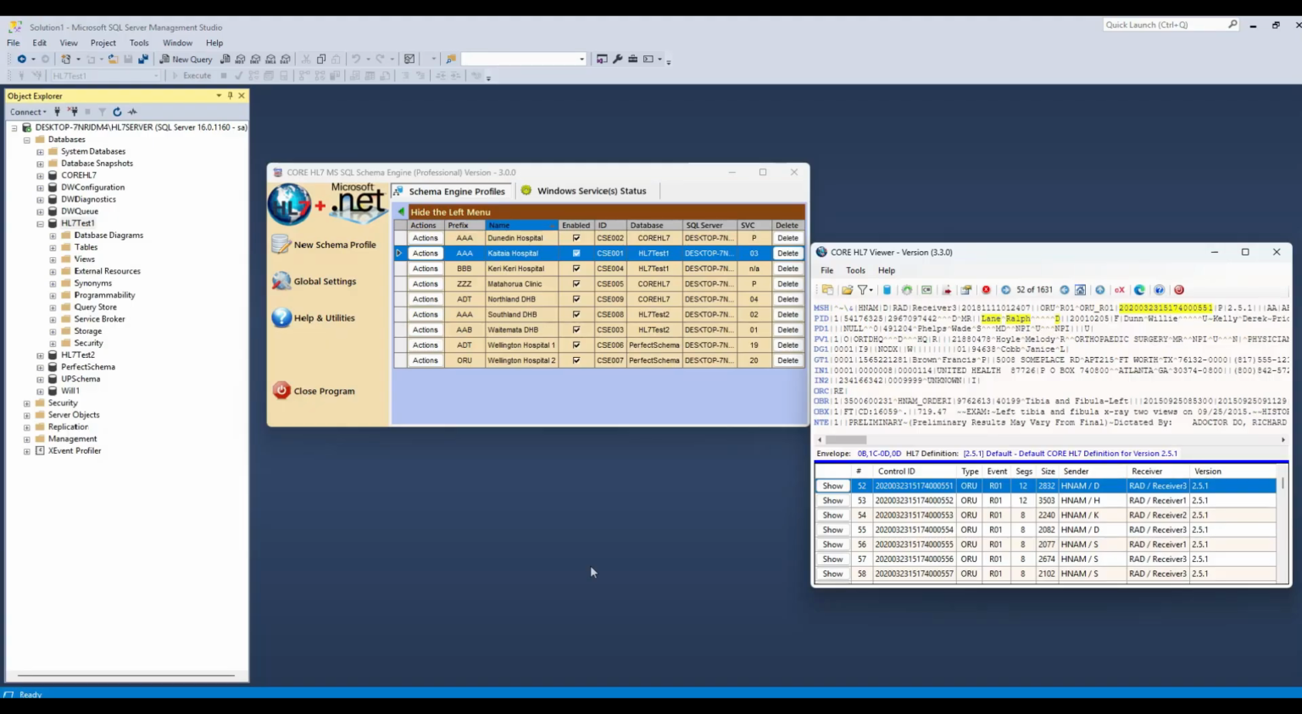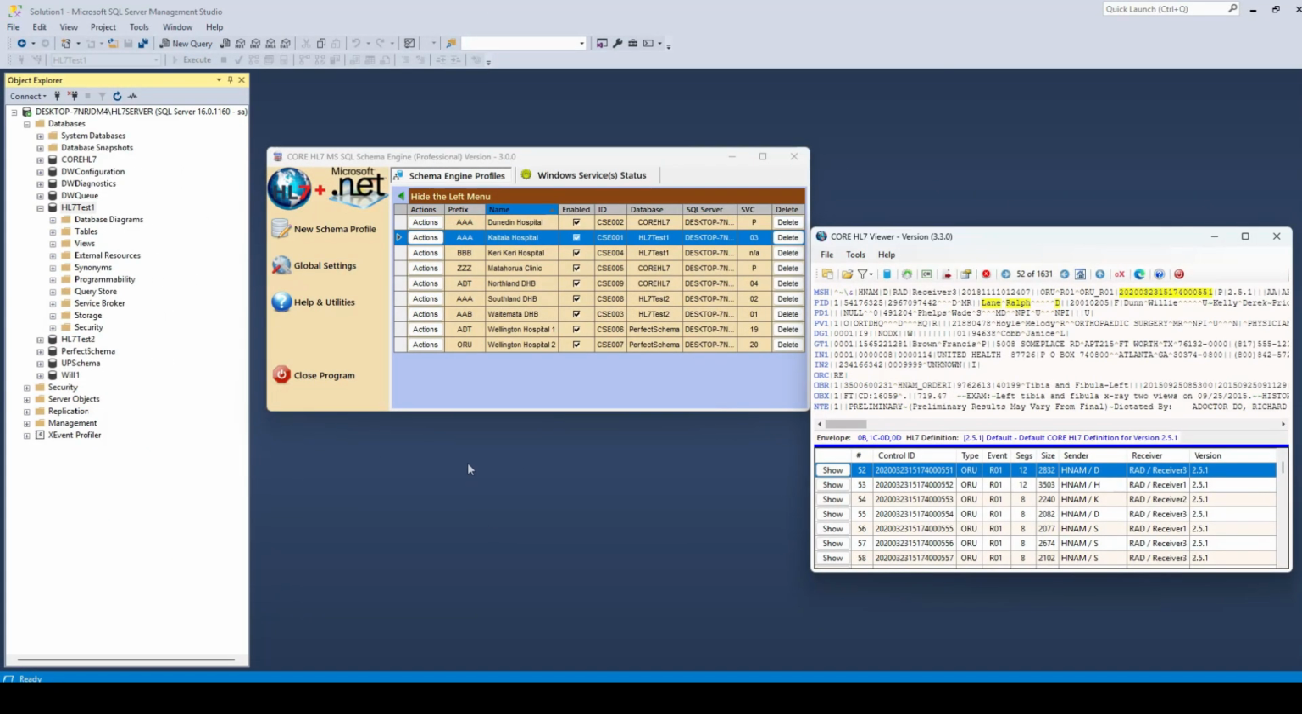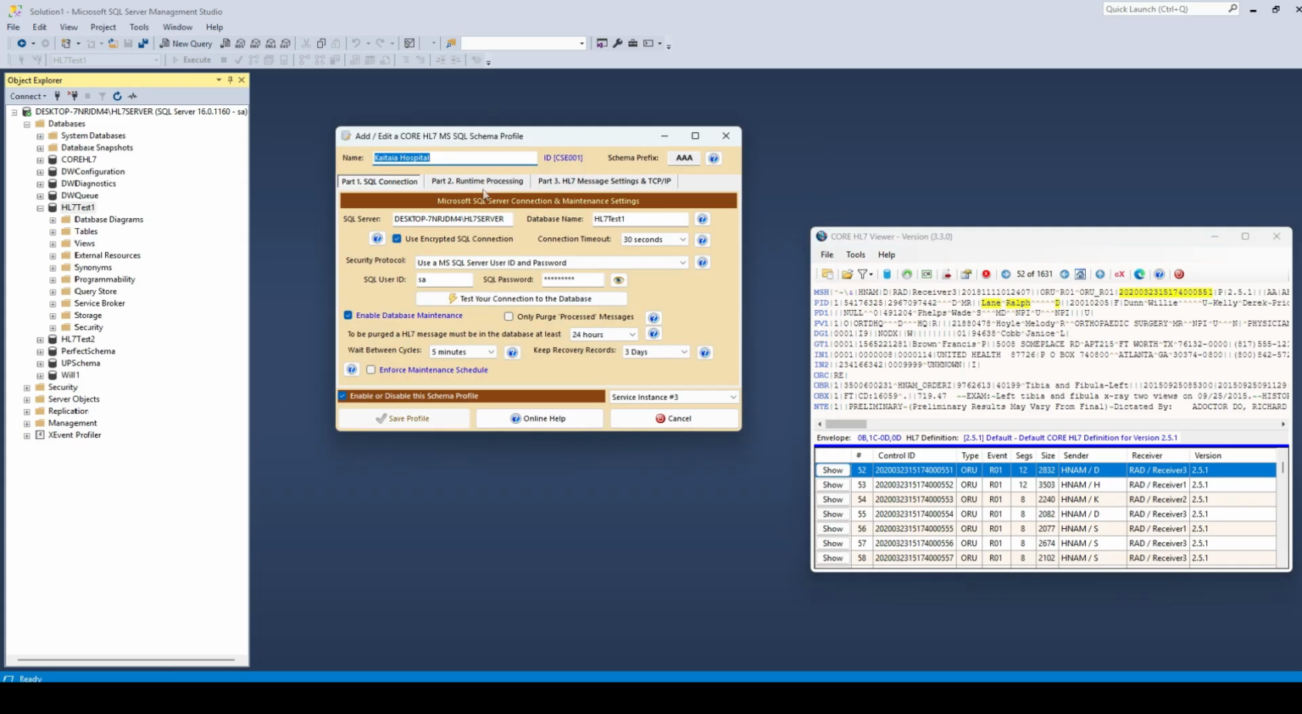To go over very briefly, our core SQL engines take HL7 messages, explode them out into their atomic data elements, and import them into a set of tables in a Microsoft SQL Server database. Without getting too far into the weeds, you create a new schema. We'll just edit an existing one, this one for Kaitaya Hospital. You give it a name. You give it a schema prefix. This is 2 to 4 characters, and we're going to create a bunch of tables that start with that.